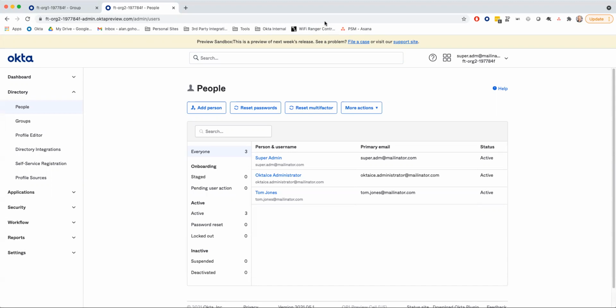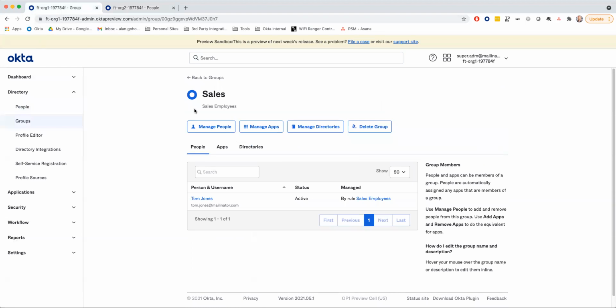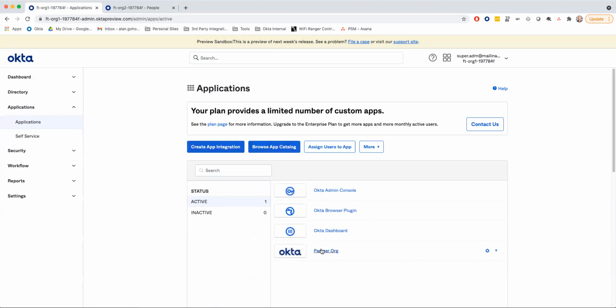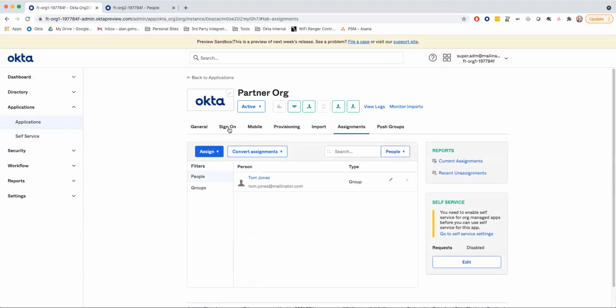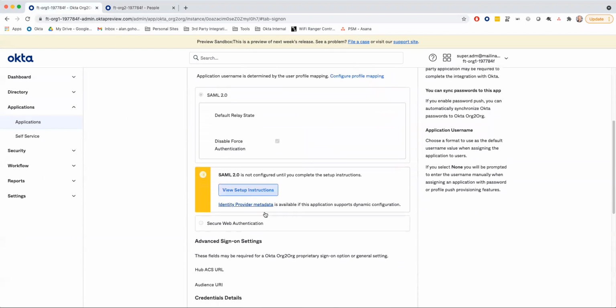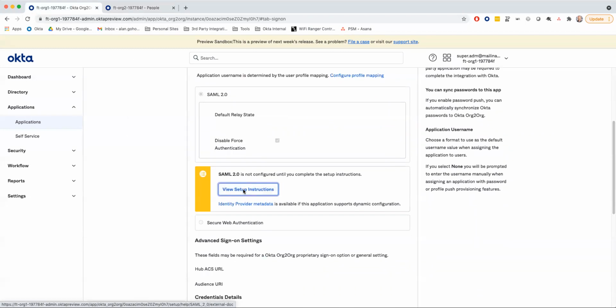All user creates, updates, and deactivates will be pushed over from Okta ICE to the partner. The next step is to set up single sign-on. Again, for single sign-on, Okta ICE is acting as the identity provider in the SAML scenario. In this case, the Okta identity provider information is under the application. Click on our partner org application, click on sign on, and then click on view setup instructions.